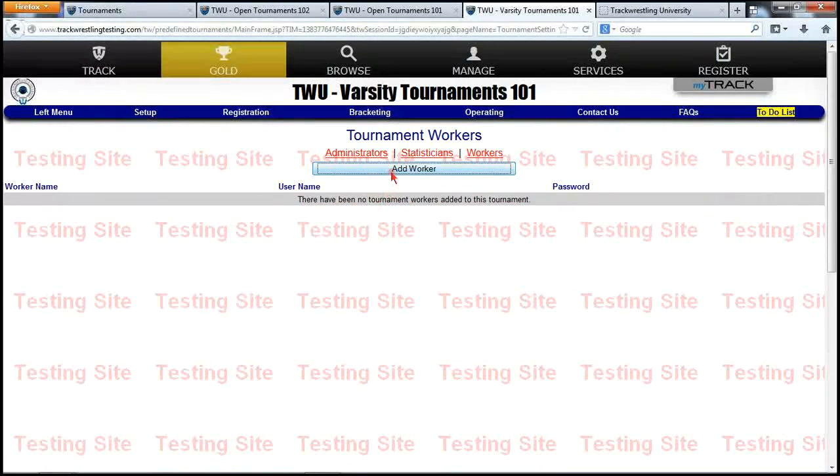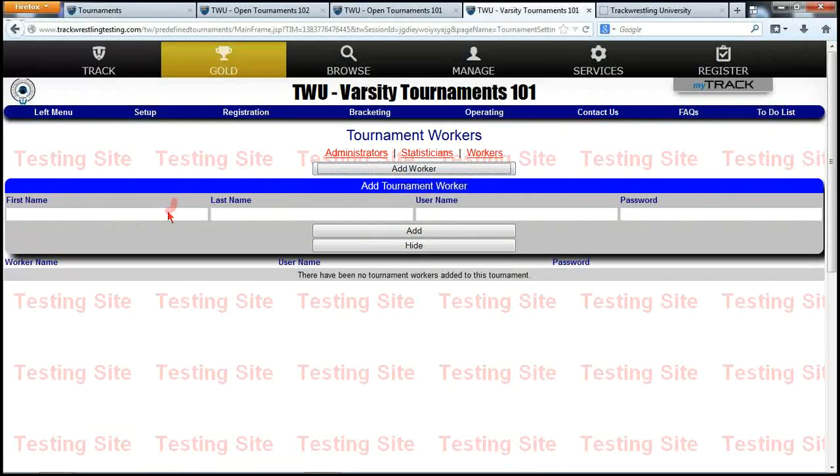So a lot of you maybe use worker passwords. Sometimes you're maybe just sharing your admin login, which is fine too. The worker password is a limited access login, so it's not going to give your workers all of the rights that you have as the administrator. But I'm simply going to click on Add Worker, and you can name this whatever you want.